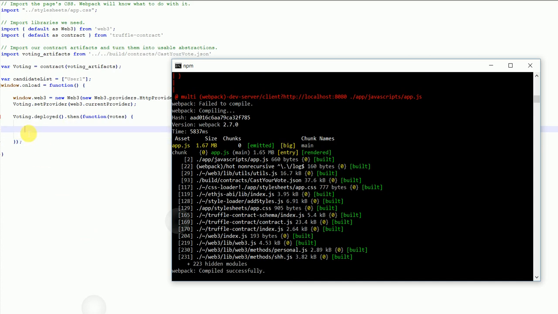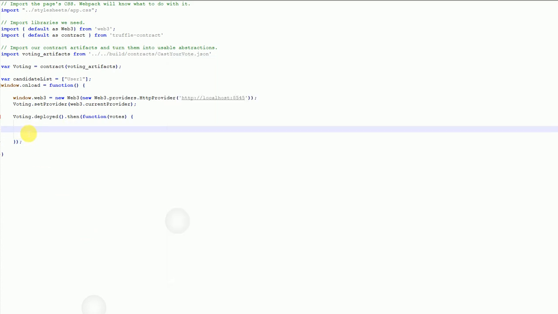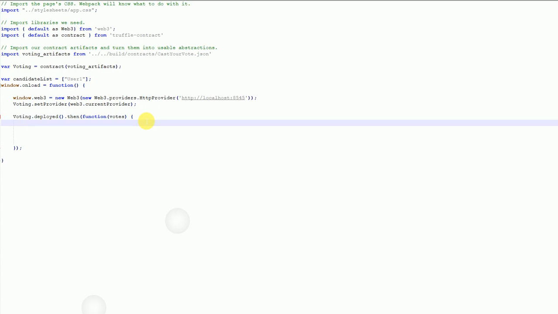It compiled successfully now. So here I'm going to get the candidates list. Whenever this contract is deployed, then this votes function's value is successfully returned, and the return parameters will be stored in the votes. So with this votes, I am going to call... where is my solidity code? Just a minute.